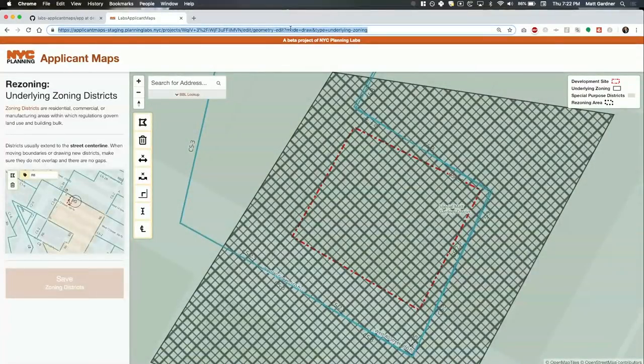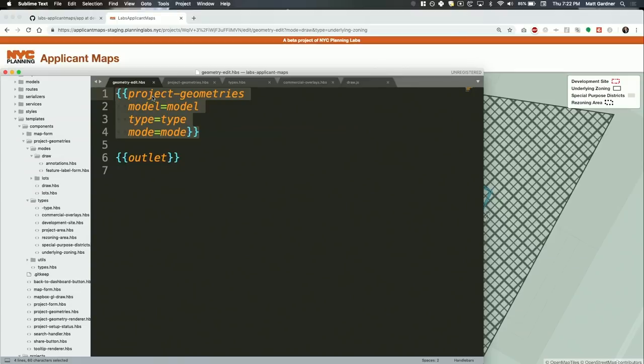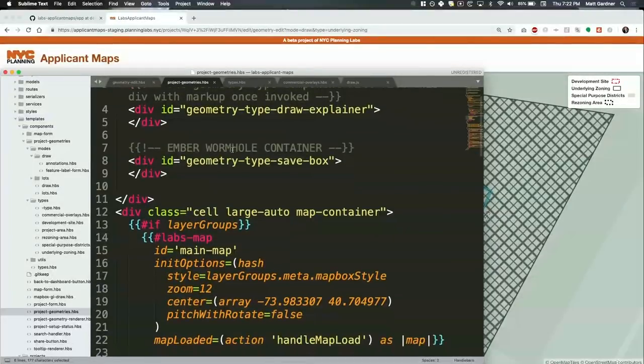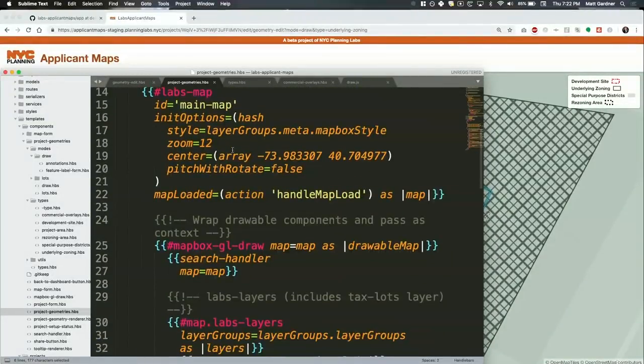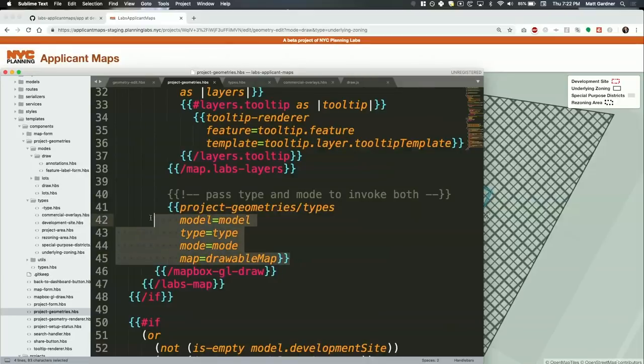and you see the URL here, we have a mode and we have a type. So looking at the route for this, the file you're seeing here is geometry edit. We're invoking the project geometries component. If we look at that, this is really just a big map with some markup. There's a map component here. But the interesting part that I'm trying to show is a component that wraps the dynamic invocation of these different map types that you're seeing in the creation process. So project geometry slash types. So let's look at that.